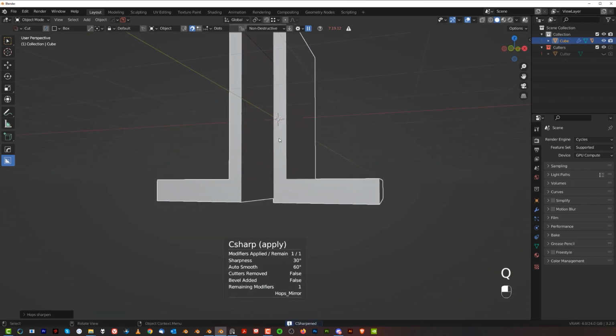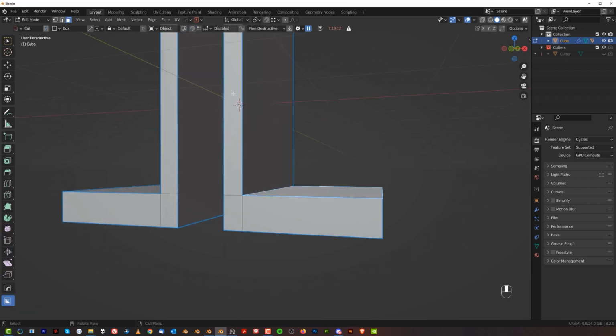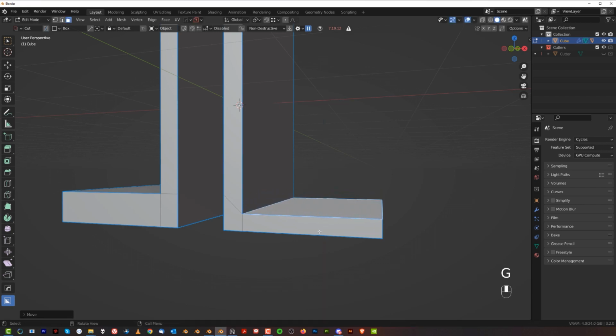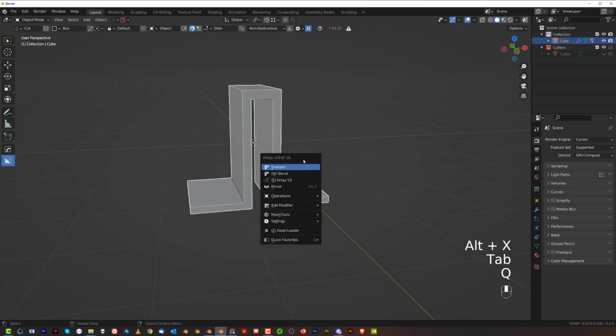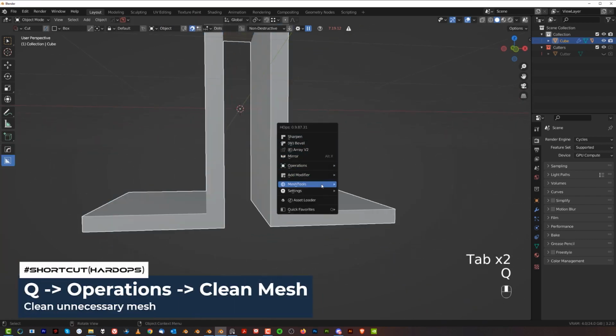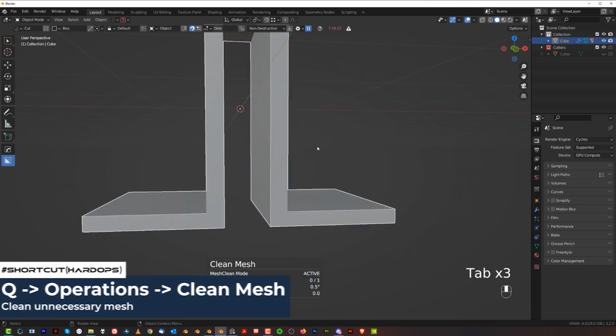So, Control click on sharpen. And then I want to drop one of these lower. So, the thickness here is going to be more or less the same. So, G Z and drop it somewhere here. Alt X and we're done. Now we're going to clean these edges here with the mesh clean, so it's going to clean it up really nicely.